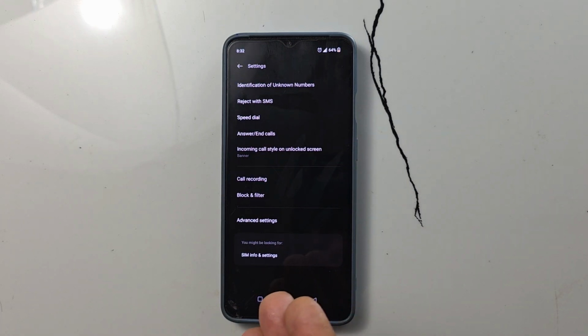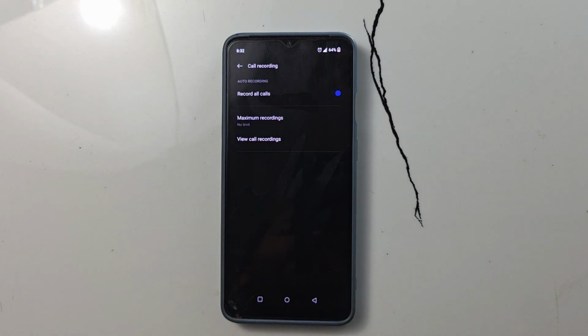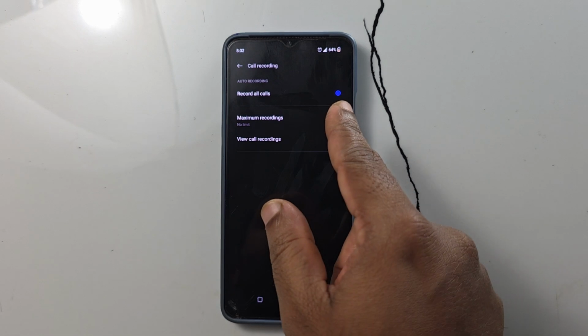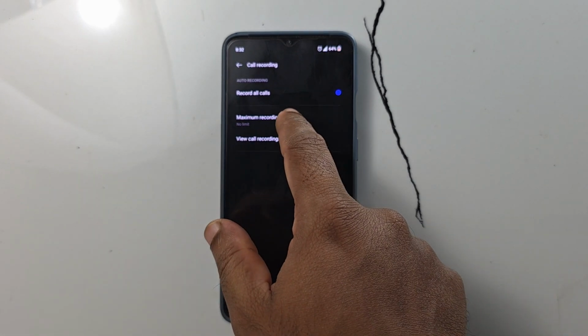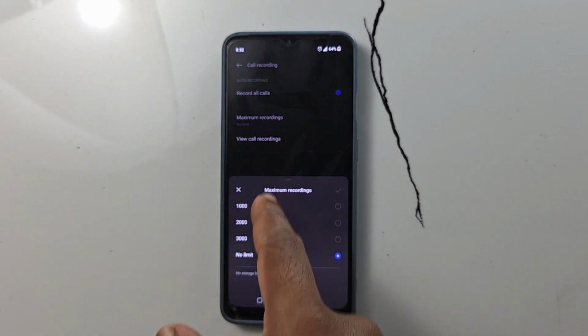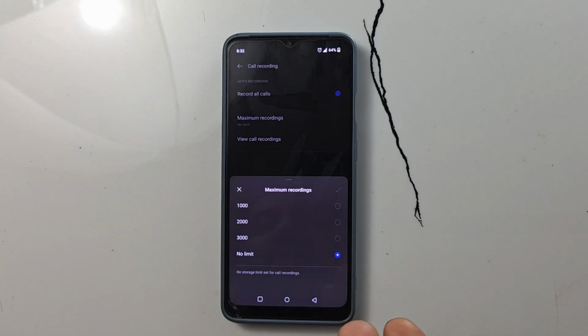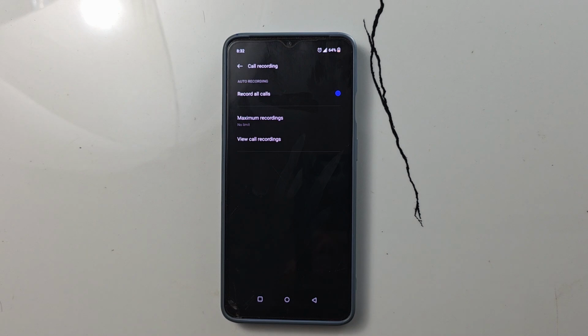Then you can see the option of call recording. Open it. Then you can see the option record all calls. I turn on record all calls and also set the call recording limit. You can set it to any number like 1000, 2000, 3000, and also no limit. I always choose no limit because each call is very important for me, so I always record each and every call. So that's it guys, in this way you can record all calls.